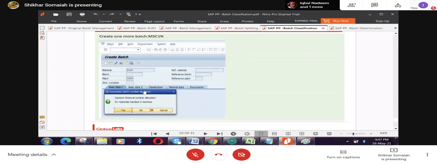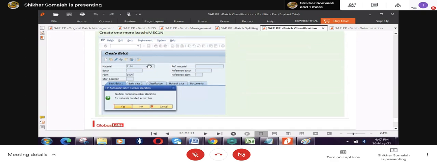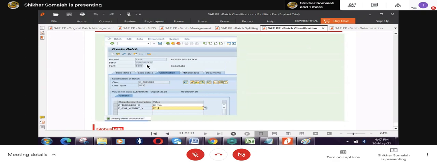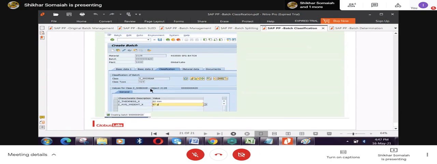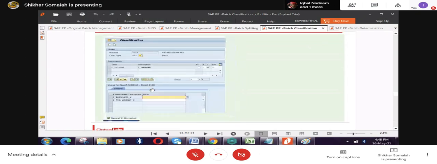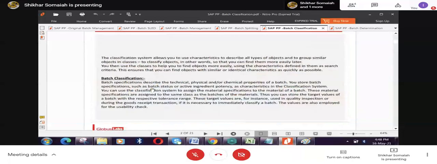So there's a second example I'm showing you. The first one is different: batch 419 has one thickness and weight, and 420 has a different thickness and weight. Okay, this is the batch classification data. This is how batch classification works. I hope you understand this batch classification.